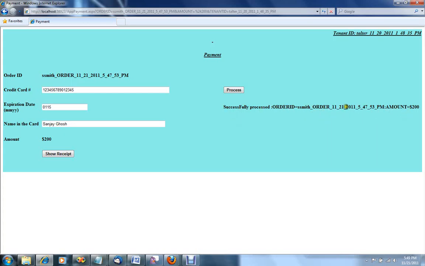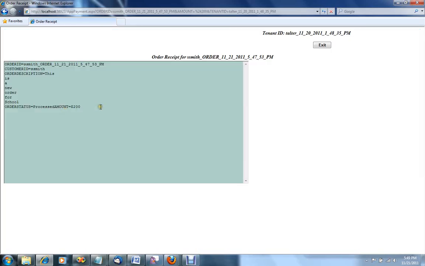So after process, it is showing some other output, because process payment is a different workflow for this tenant. So it is showing the output in a different way. Before that, it was showing only success so far, as I remember. Now the show receipt is enabled. If you go to show receipt, it is going to call another workflow. Let us see how it works. The look will be different from the other tenant. See, the other tenant's look was different.